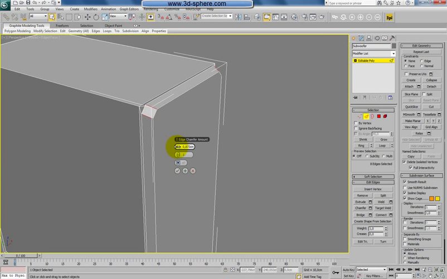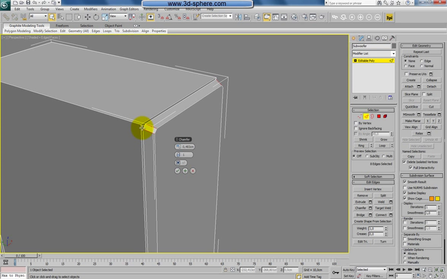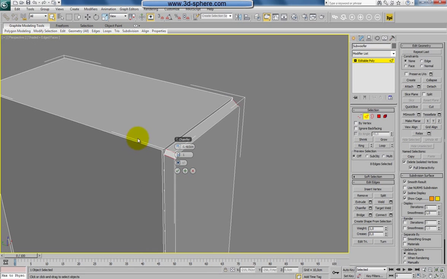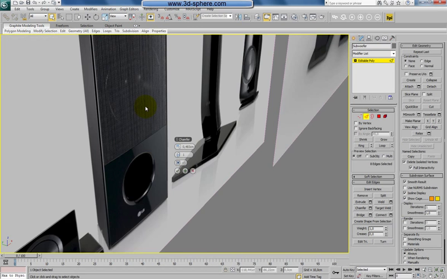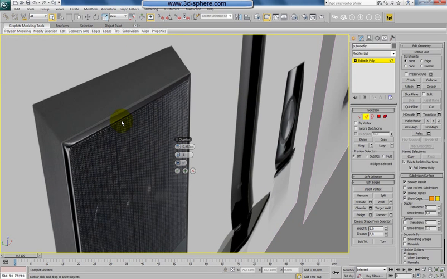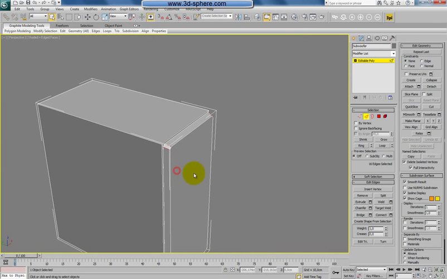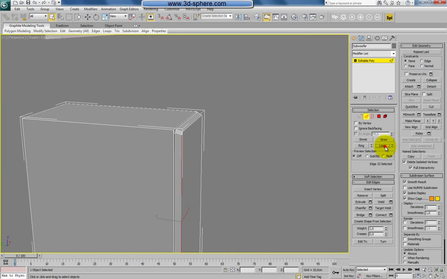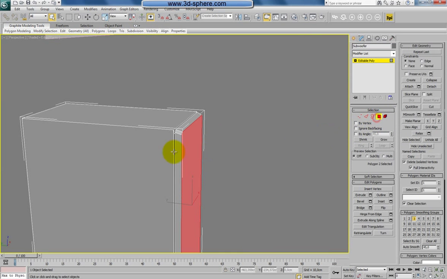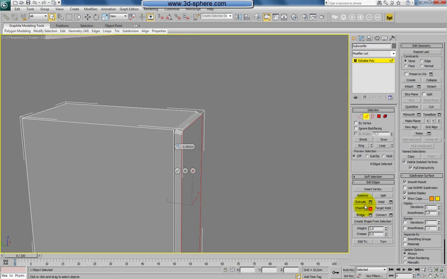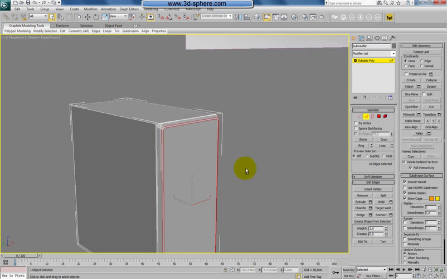Now this is too much. Don't keep attention to this. We'll fix that a bit later. So how big is that? Okay, so something like this. Now select this one, or better, select the front poly, Control Edge, chamfer. Now this chamfer will be a bit smaller, but still bigger than the rest, so something like that.